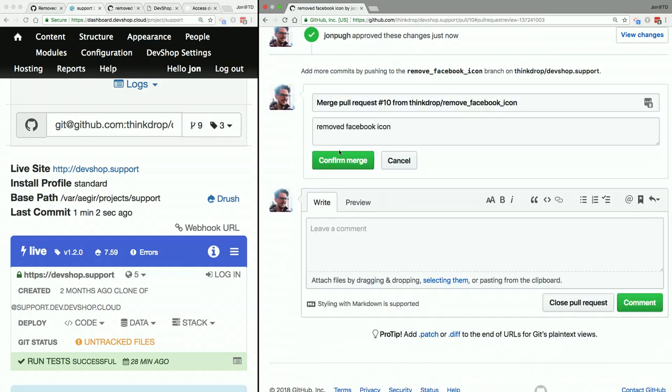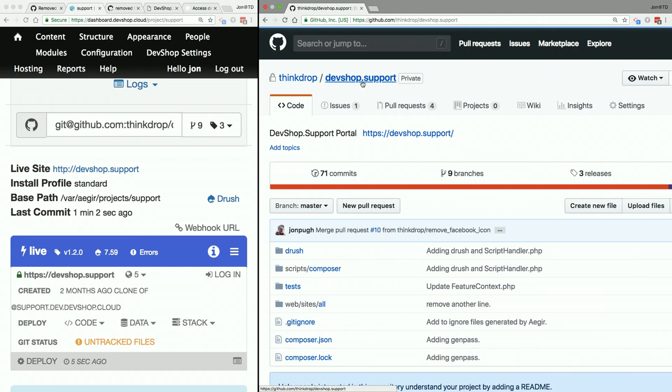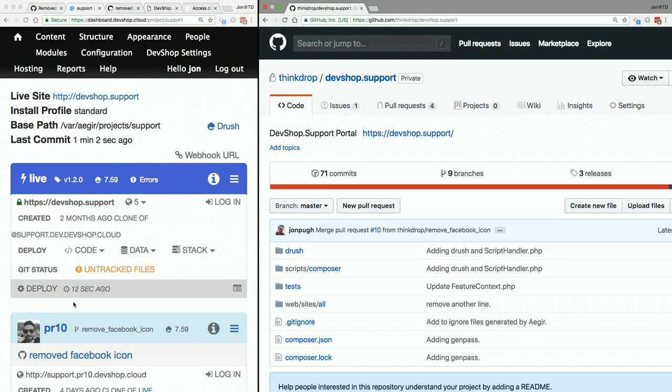So I click merge. It'll merge to master. And then let's say, all right, that's great, I want to deploy that really fast. I want that Facebook button gone. I can go in there. Oh, it's actually okay. I just deployed it to live. The tag and the branch are the same commit right now.